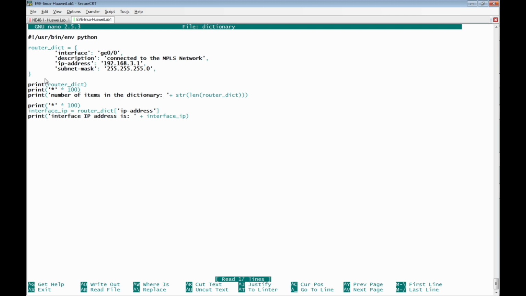Here, after we defined the router dictionary, we are going to print the router dictionary itself. Print router_dict. Then we print 100 stars as a separation to the next output. The next output is print number of items in the dictionary. Here we are going to print how many items we have in the dictionary. We have 1, 2, 3, 4.